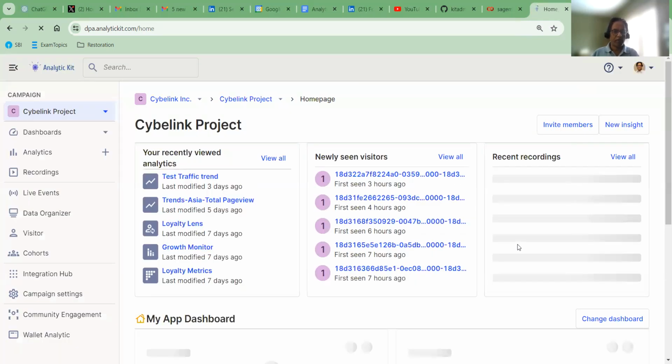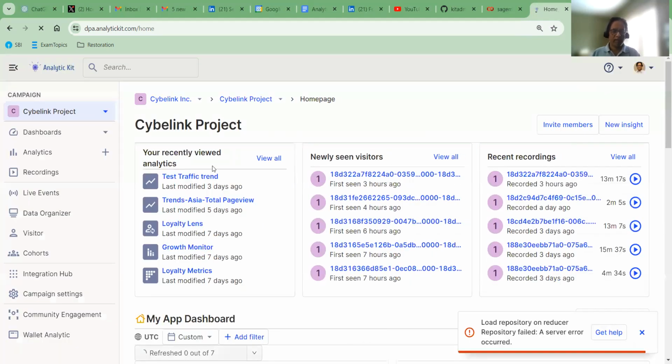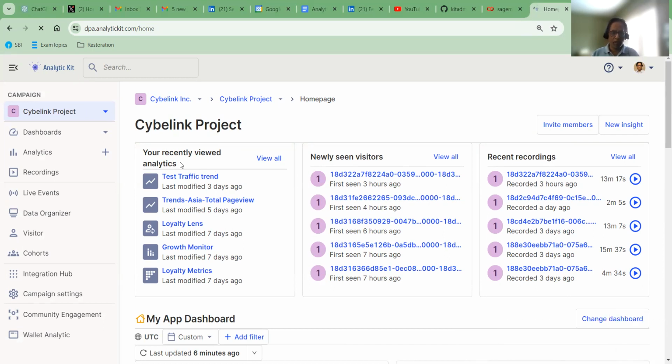Once you log in, as you know, you will see the dashboard. I think we discussed this in the previous videos. If you are logging in for the first time, you won't see anything. But if you have used the tool a couple of times, then you will see your previous activity, all the new visitors, and the recent recordings on the dashboard.